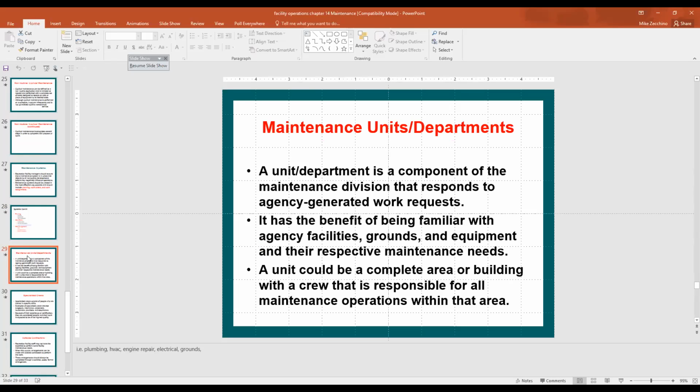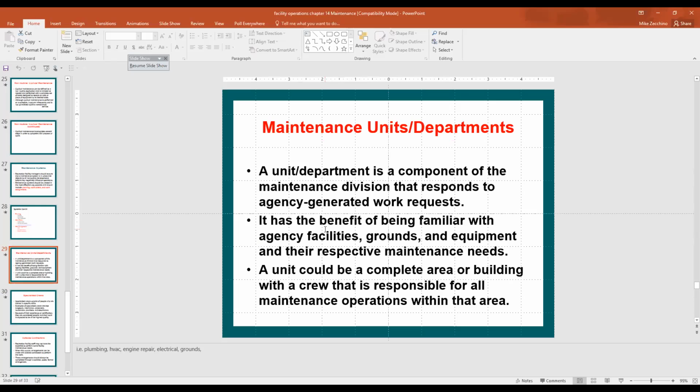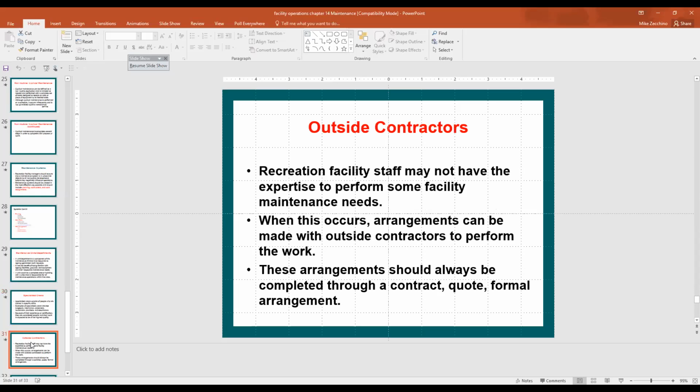But you do have units and departments, which I mentioned. When the work orders go out, you could have your janitorial, your electrical, your mechanical, your general maintenance, your grounds crew, all different maintenance units and departments. So let me just go back to this one. Here, the maintenance units and departments are usually the facility, grounds, and equipment. And then when you get into crews, we look at the different specialized areas such as a tree surgeon or the mechanics, carpenters, locksmith, plumbing, and electricians. So those are some examples of the specialized crews that would be present.